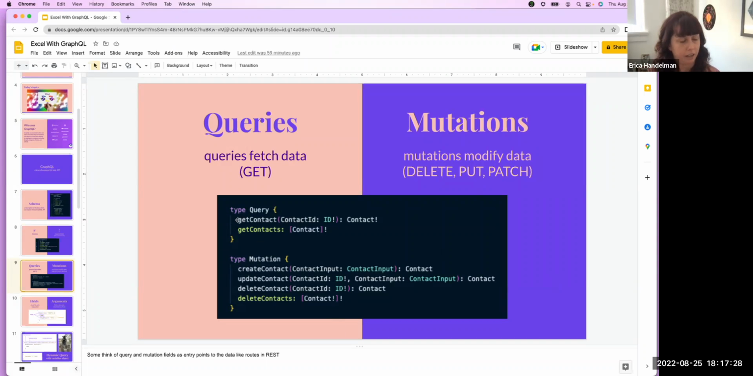Here I can get a contact, and if I pass the argument of the ID, I'm going to get just the contact information that is associated with that ID. And then in get contacts, I'm going to get back an array of contacts. So that's what the contact in the square brackets indicates.